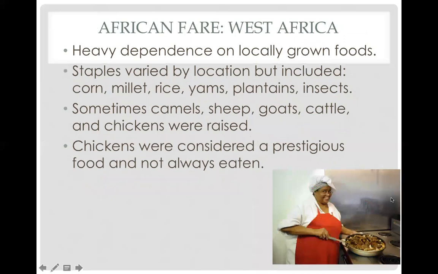So we're going to look at some different regional cuisines from different parts of Africa. I would say that all parts of Africa do depend on locally grown foods. However, different parts may have greater access to imports and closeness to other fertile locations. Staples varied by location, but were generally very starchy. They included corn, millet, rice, yams, plantains, and insects.